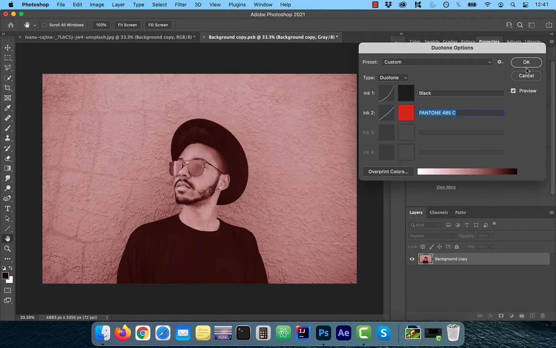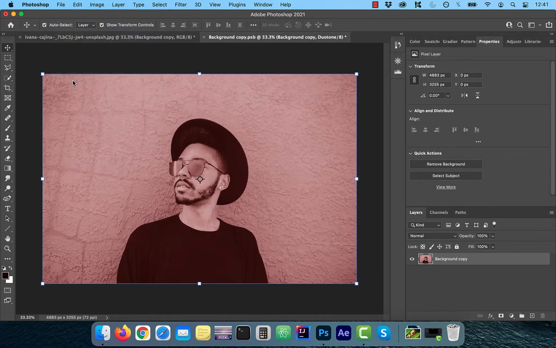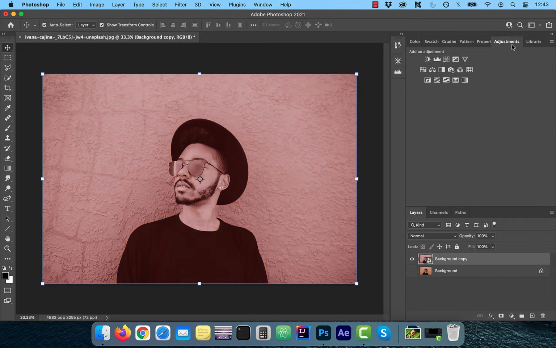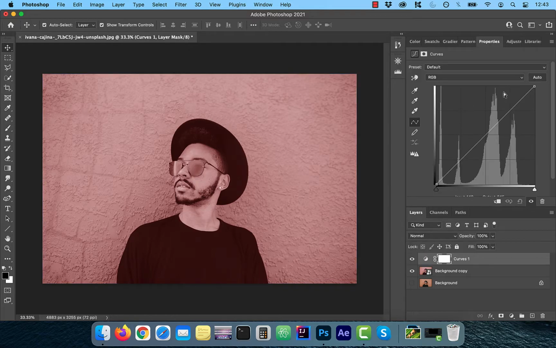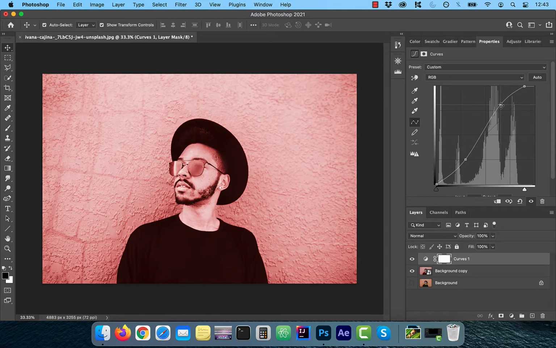Next, click on File, Save to save this tab, and go back to your original tab. Now it's time to apply the curves adjustment layer. To increase the contrast, I'll start by clicking on auto in the RGB channel. Play around with the control points on the curve to adjust the contrast further.